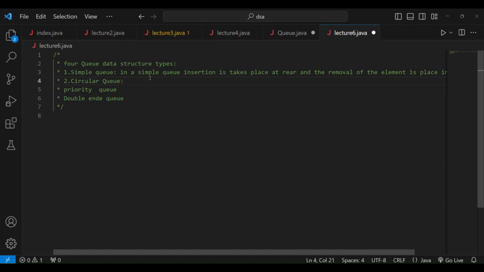Now we discuss the circular queue data structure, which is very important, because in a circular queue the last element points to the first element, making a circular link. We will also see how these queues run by taking an example in the next lecture.